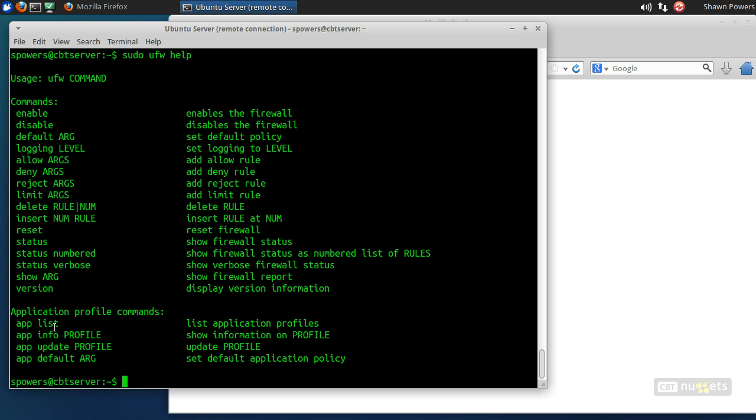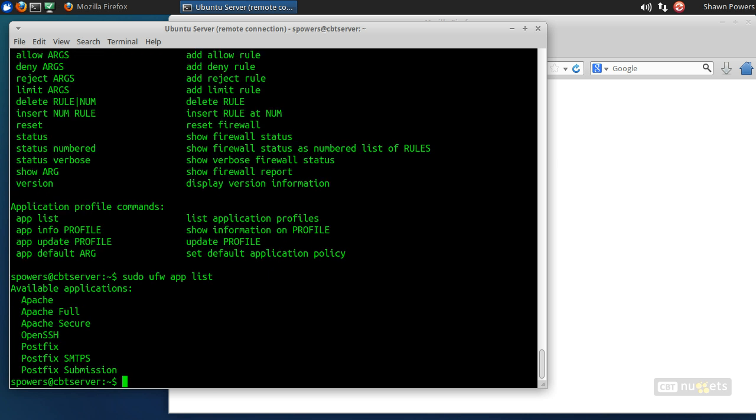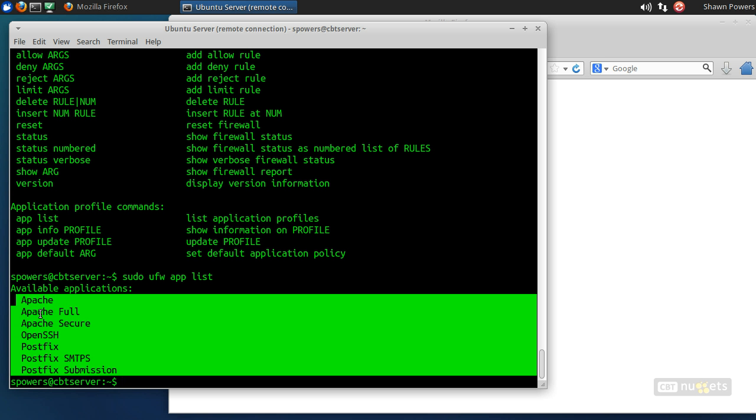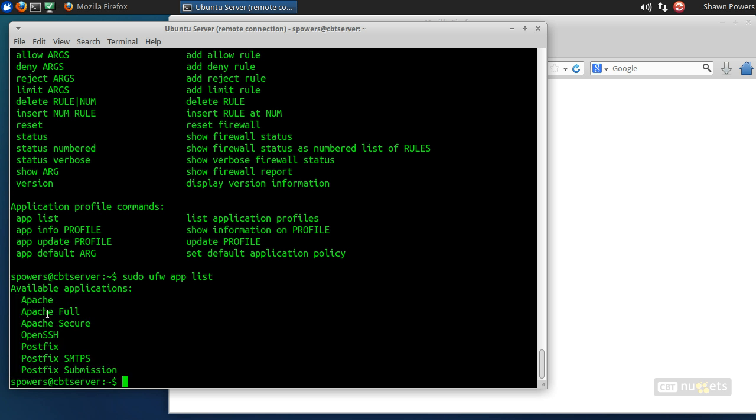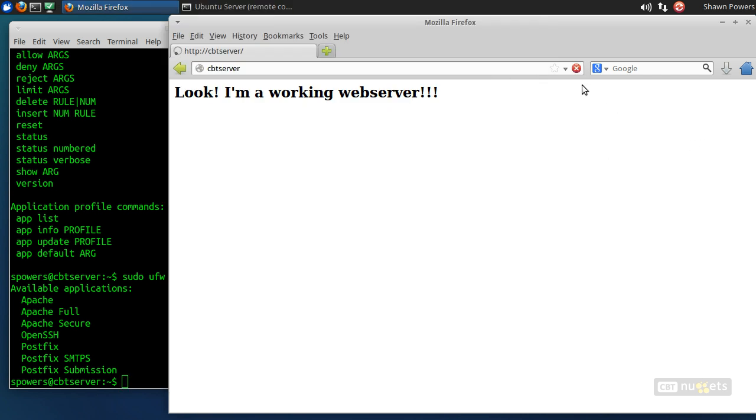Let's take a look at the different applications that UFW is aware of. Even if we don't know ports and specific things like that, we can still use UFW. ufw app list is going to give us a list of the installed applications that it knows about. So it knows that Apache is installed, right? Right now we should not be able to get in, correct? Yep, it's hanging because we have the firewall on.